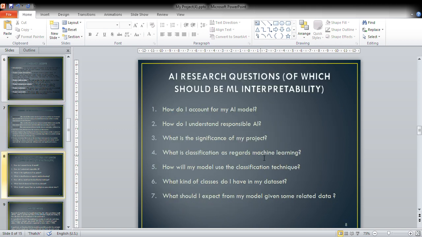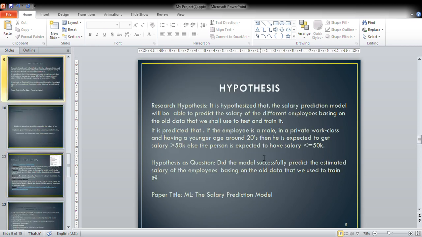Then the research questions. I went ahead to find out accountability, and then understand responsible AI, the significance of my project, the classification as regards machine learning, classes of my data set, hypothesis. I have stated that my salary prediction model will have to predict salary for the different employees based on the old data that we shall use to test and train it. Therefore, it should be able to match the new data set that I incorporate, so that it could make decisions or predict the salary based on the new information that is fed in.